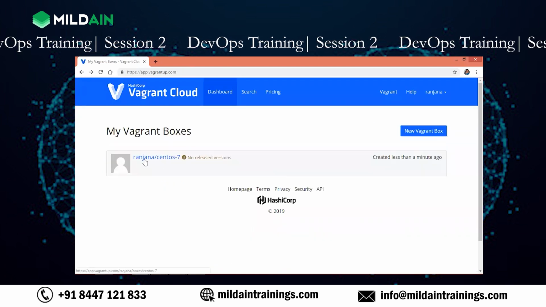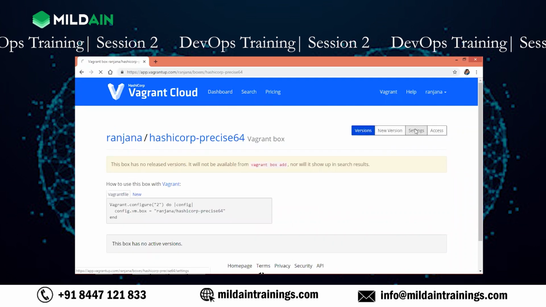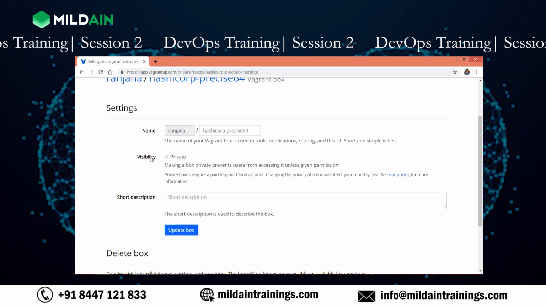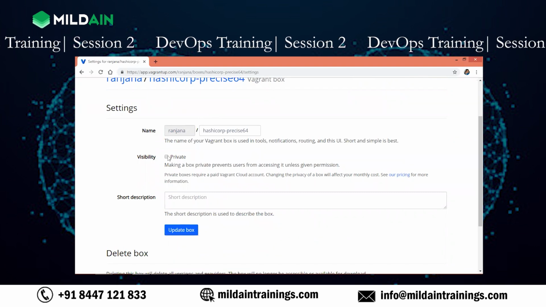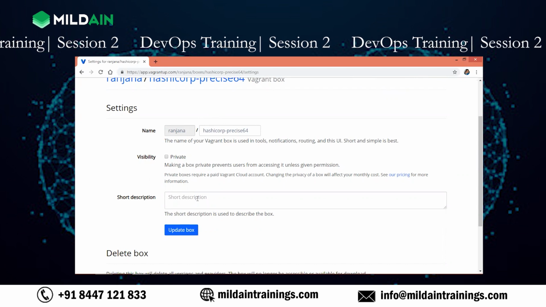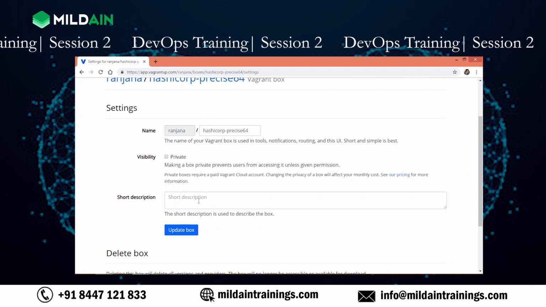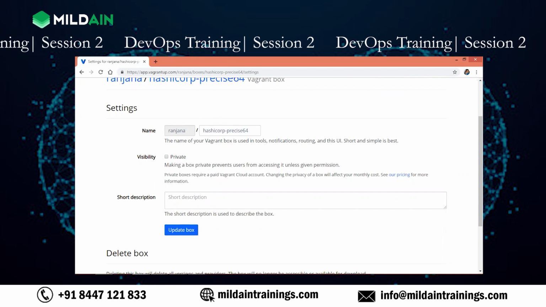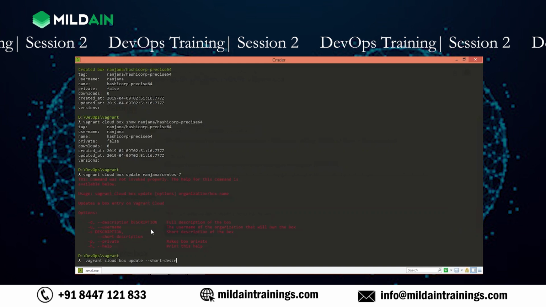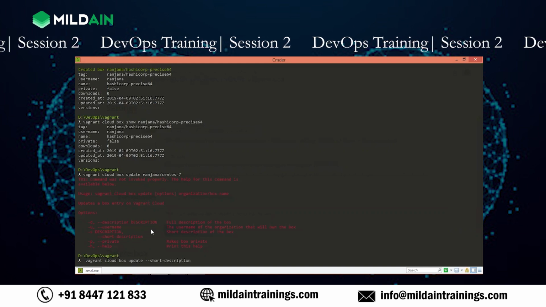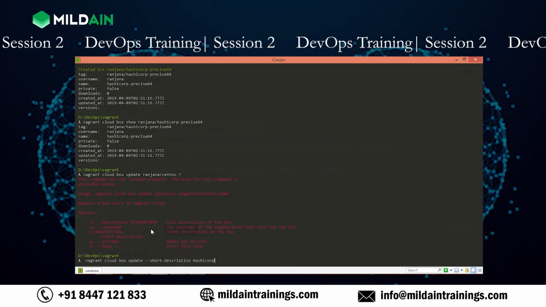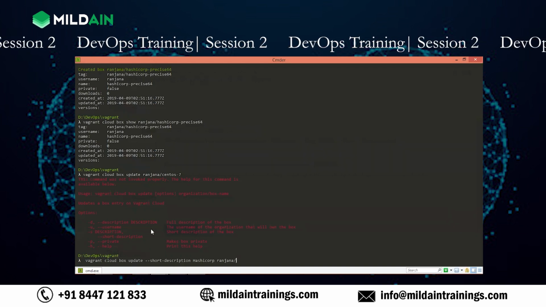If I go to settings, in settings I have the name, visibility, whether it is private or not, and a short description. Here I have not given any short description. I want to update my box with a short description. So I will go to update, then dash short dash description. These are two words. So here we have the short description, and then the description I am giving, let me say HashiCorp.